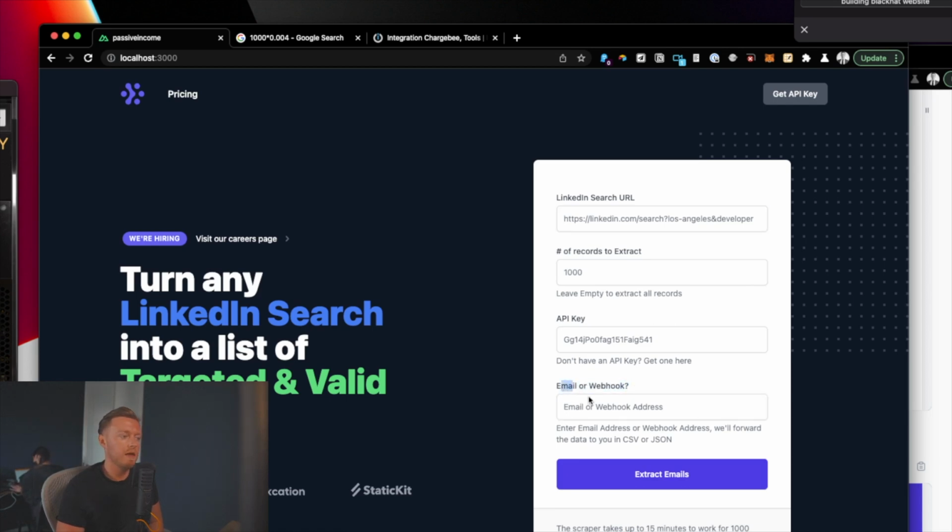So you could put in an email and we'll send you a CSV file, or you can put in a webhook address and it will forward the data to you in JSON format. So we'll automatically detect if it's an email or if it's a webhook. And then you just click extract emails. That is going to launch the scraper.